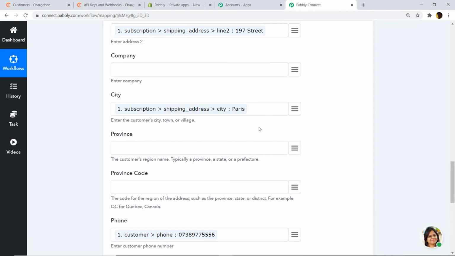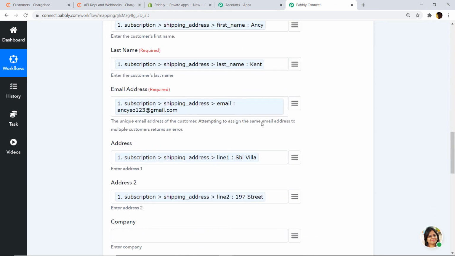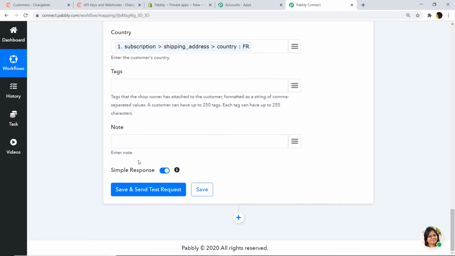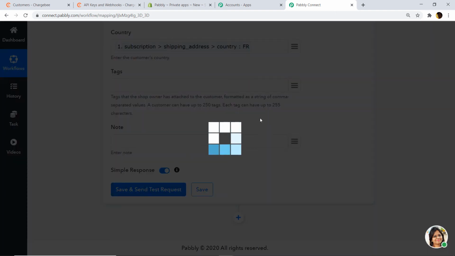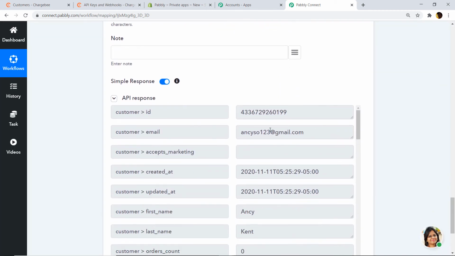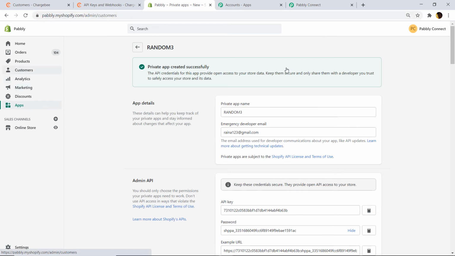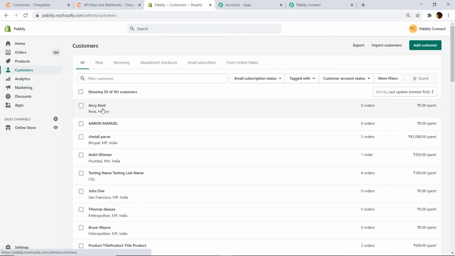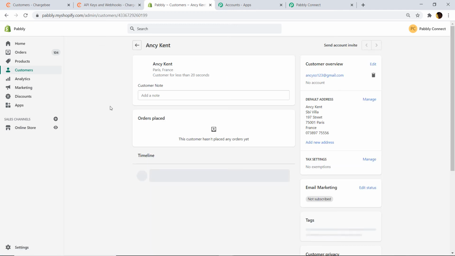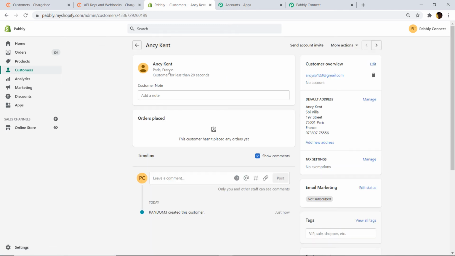Basically the majority of the fields have been filled, so we are ready to create a customer in Shopify. So just click on save and send test request. Okay, the API response is showing the data has been sent to Shopify. Let's check whether we have a person as a customer called Ansi. Yes, there is a person called Ansi Kent. Let's expand this. So these are the details. She's from Paris, France, and this is the default address and this is the email.